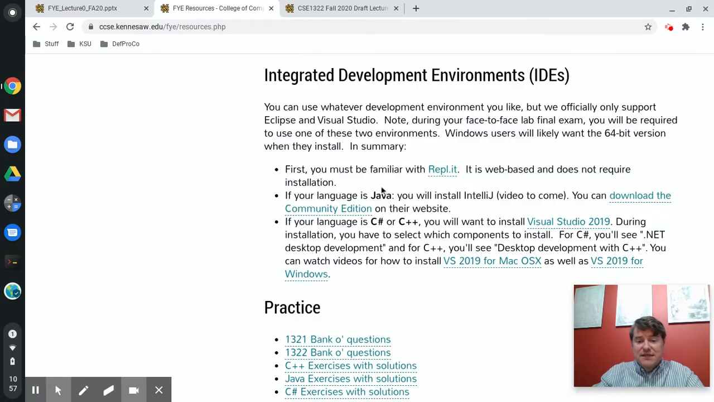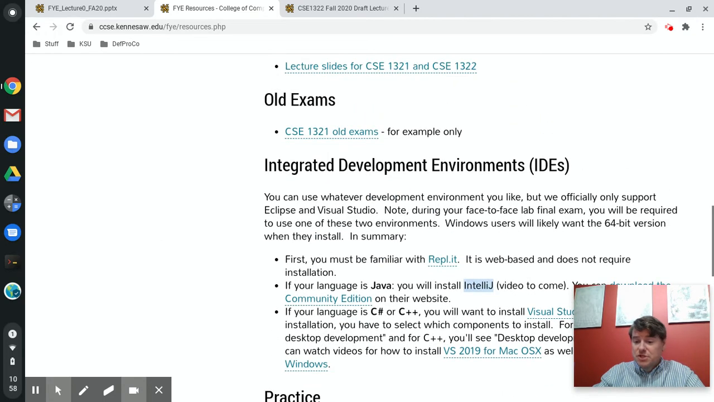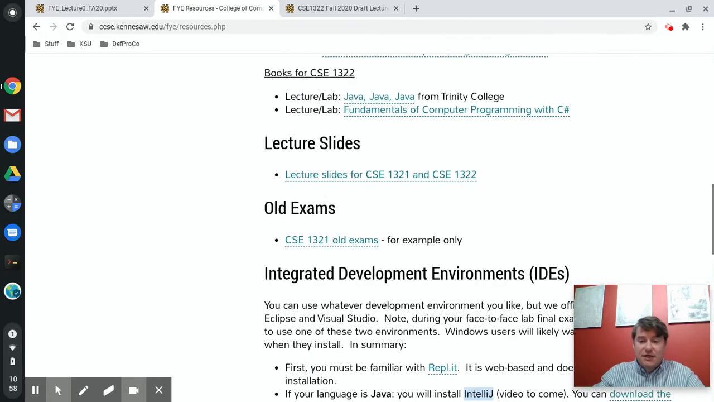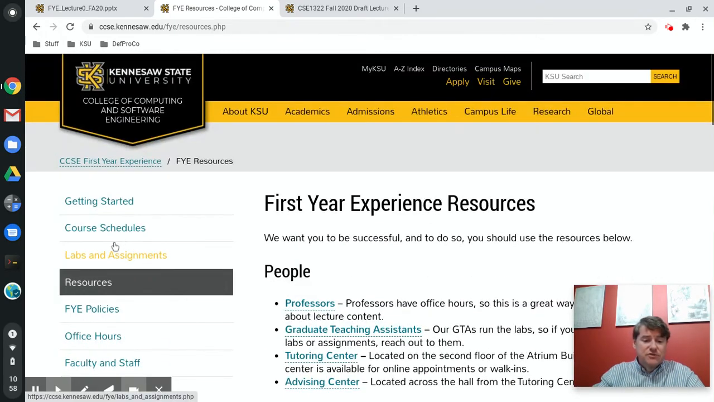As far as the IDEs that you'll use, for Java, we're going to use IntelliJ, which you can download the community edition for free over here. And if you're in C# or C++, which is not relevant to us, then you're in Visual Studio 2019, which hopefully you already have installed because you've been through this. So you probably already have your IDEs, but if you don't, go ahead and get them installed and get them up and running and fight whatever silliness that you might have to do with that. So those are the resources on there.